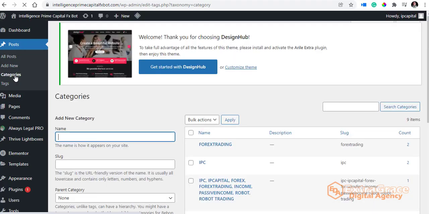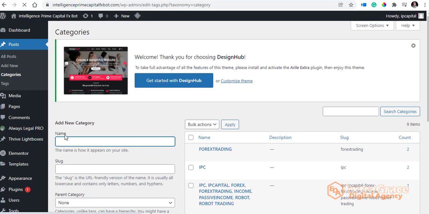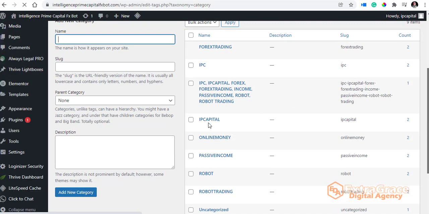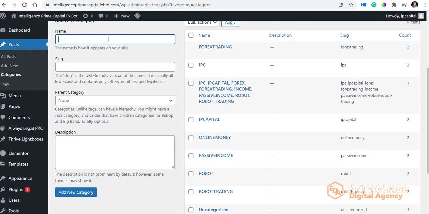So good. Now if you want to create a new one, you can easily create it. Just enter the name and you have it in a simple step like that. Let's say we want to add another one, online. Let's say we want to put online like that.